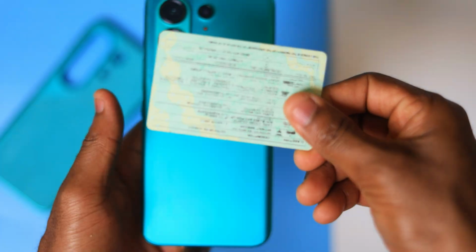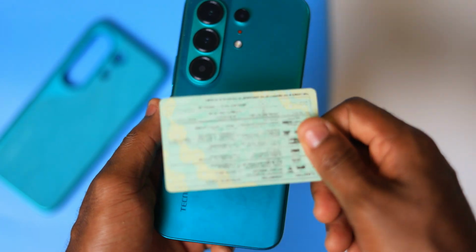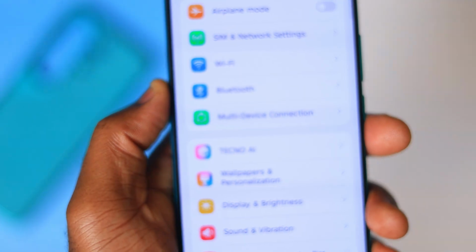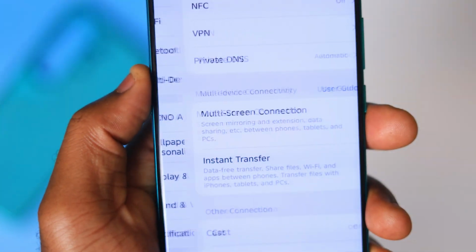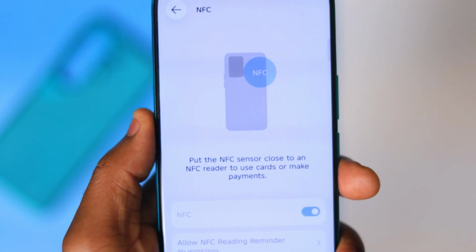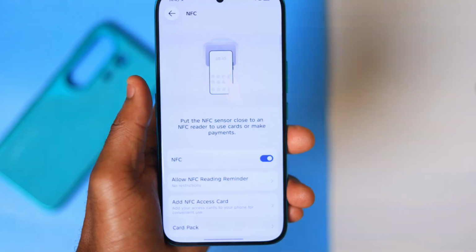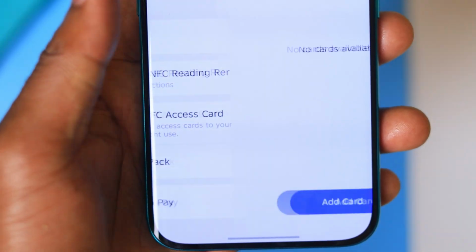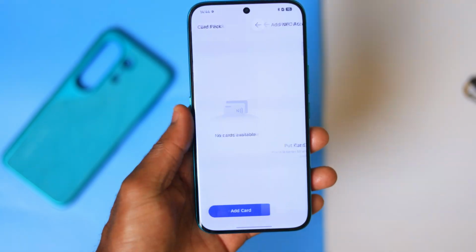Now, another cool feature on this device is the NFC feature. First of all, you head over to settings, then you scroll down to multi-device connection. You select NFC, then you just toggle this switch to enable this feature, and that's it. There's an option which allows you to add your cards or any other supported NFC cards for convenient use.